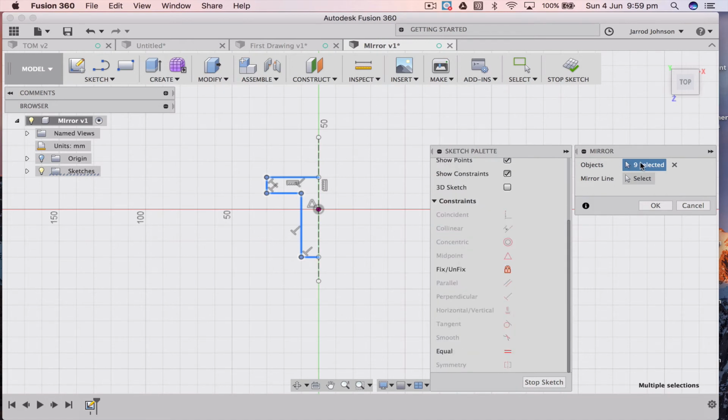And now over here with mirror, it says I've selected 9 objects. So that's 9 objects plus the dots. I think I should probably select these as well. So it's everything including the dots. And now I want to mirror. So now I select this line to be my mirror line, and then I hit OK.